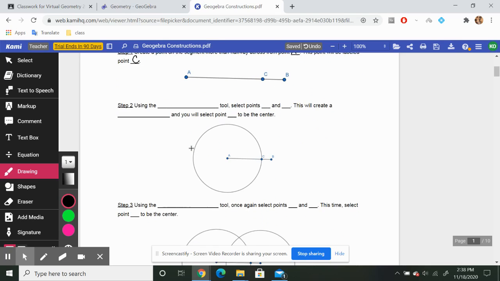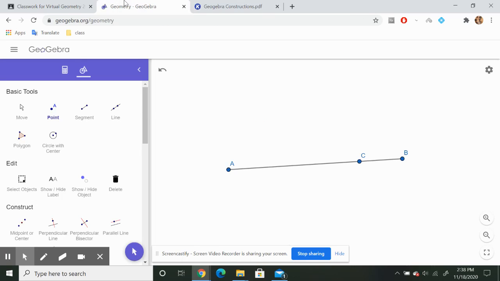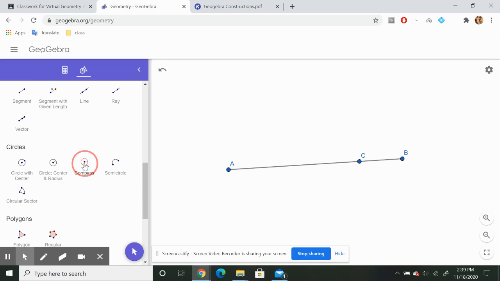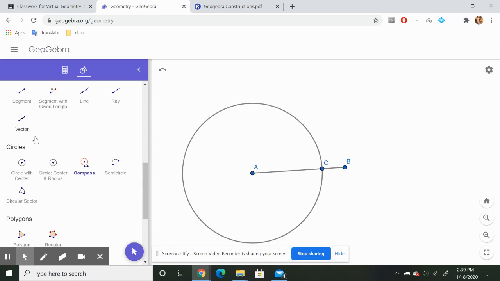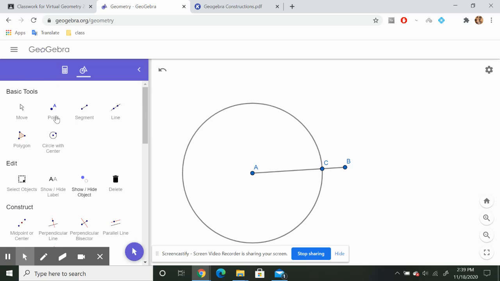Now we're going to be using the compass tool. Okay, we're going to select points A and C, and that's going to make a circle. And we're going to select point A in order for that to be the center of the circle. So again, we go down to the compass tool. We're going to pick A and C to give us the radius, or the length of the circle from the center point to the outside circle. And we're going to center it at point A. Okay. I'm going to zoom out so that we can kind of see what's going on a little better.